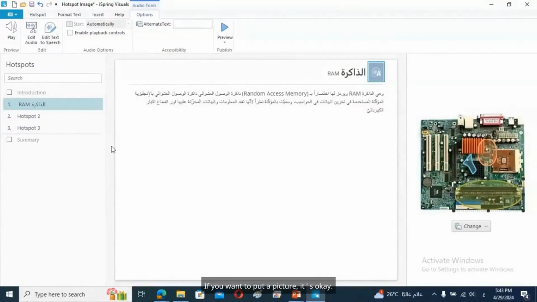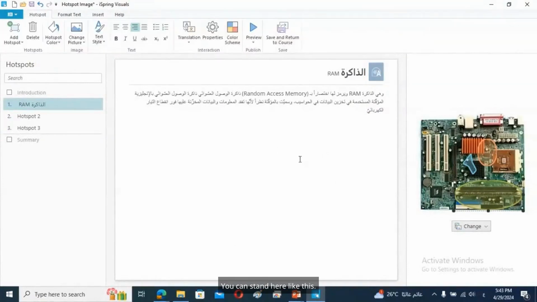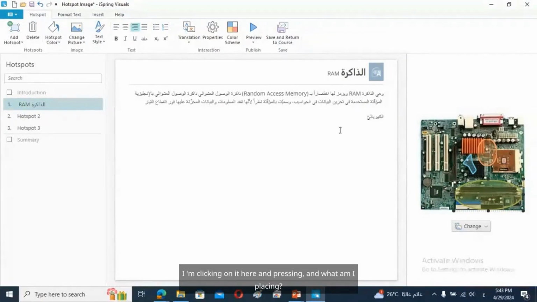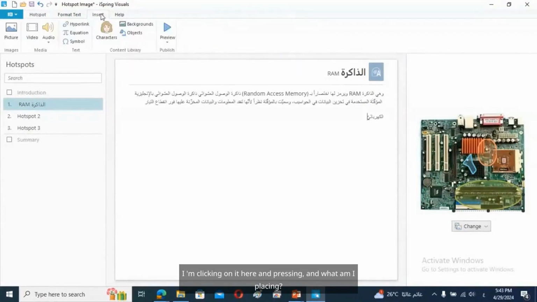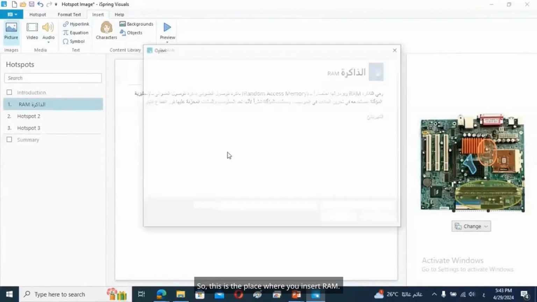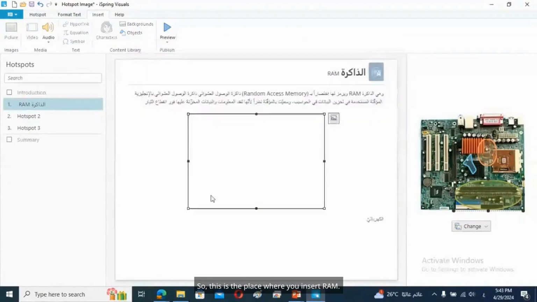If you want to put a picture, it's okay. You can stand here like this. Let's make space for the image. I'm clicking on it here and pressing. And what am I placing? This is the RAM. So, this is the place where you insert RAM.